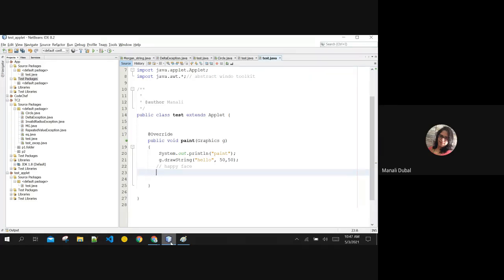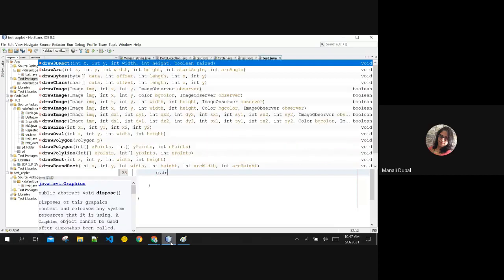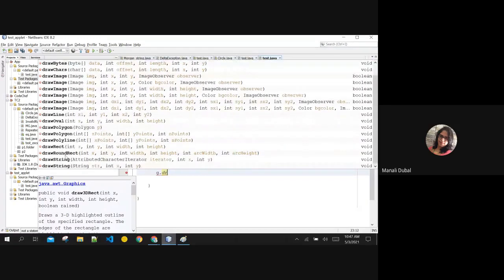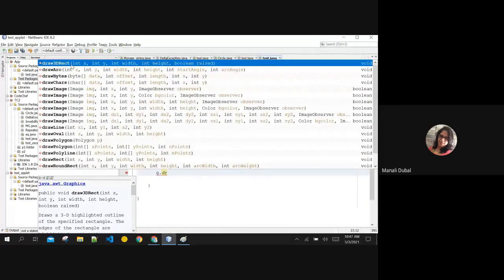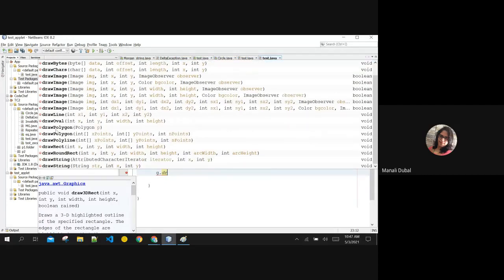Also try the 3D rectangle, 3D functions. Where is it? Ah, yeah, 3D rectangle. The rectangle will be kind of raised, kind of embossed. Try to fill the color inside it. Try to see what all you can do with these functions.